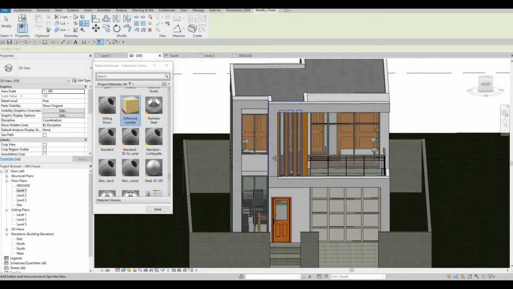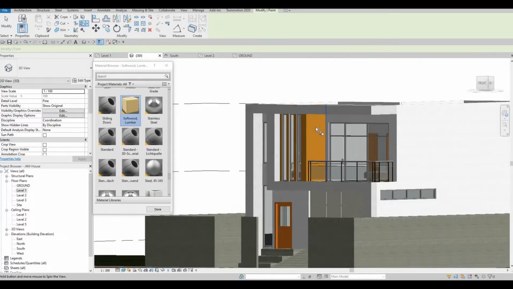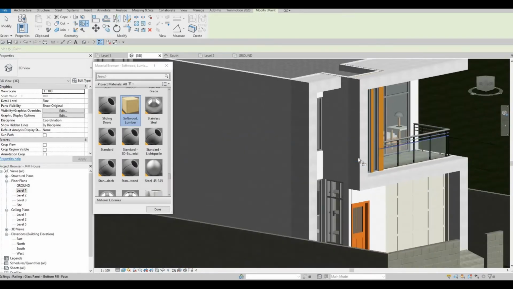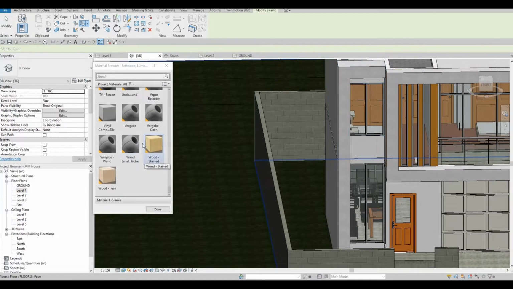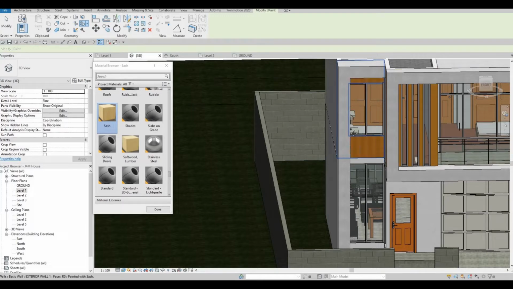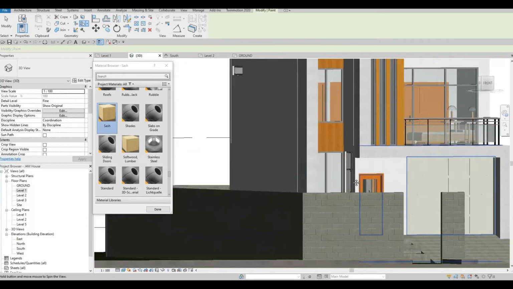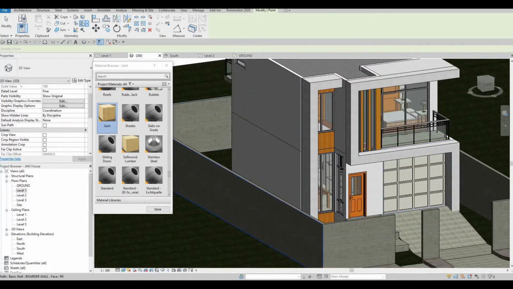So this wall will be a different material, and then here we're gonna change this material as well. I'm gonna choose sash. So sash for this one and for this one as well. So those are different finishes.